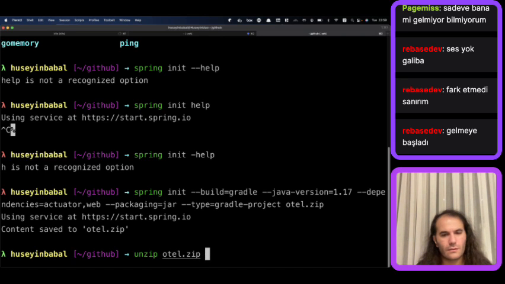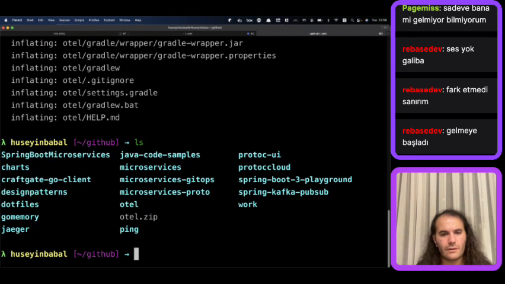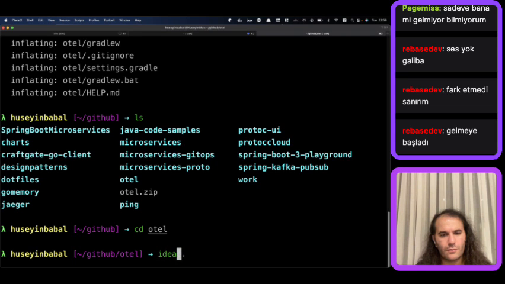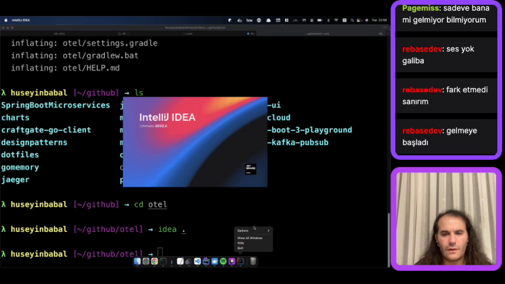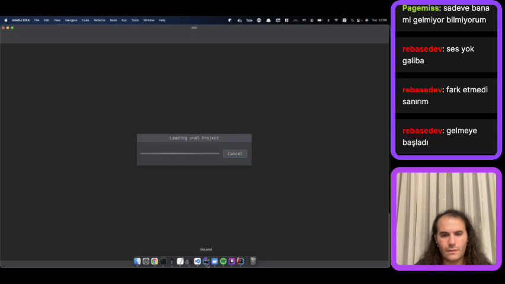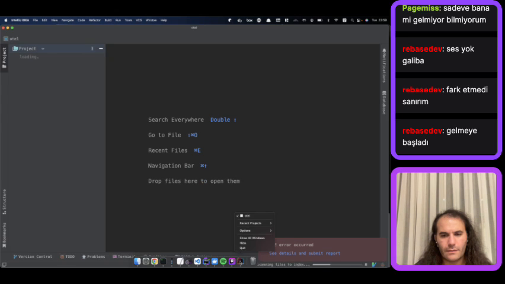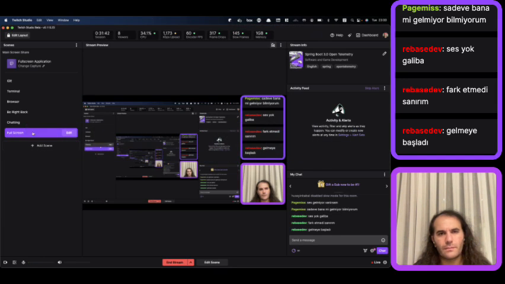If we do that, okay, now we have a hotel project, right? Let's open this one by using IDE. Let me check if I have another instance. Trust project. Yeah, we only have this application. Okay.